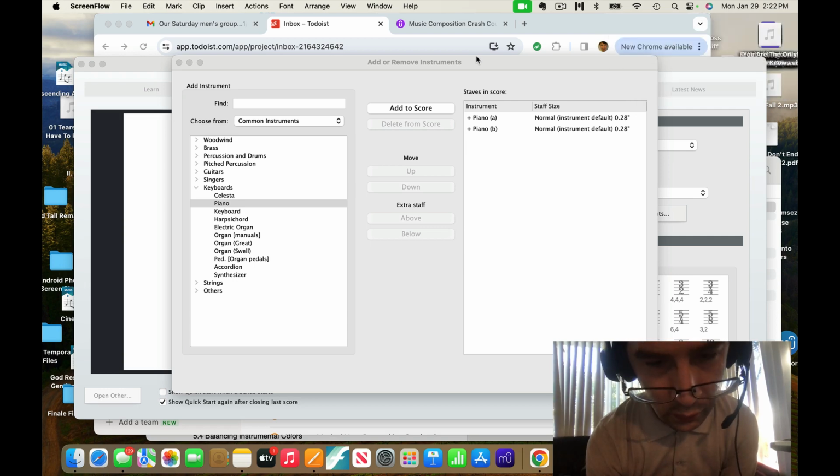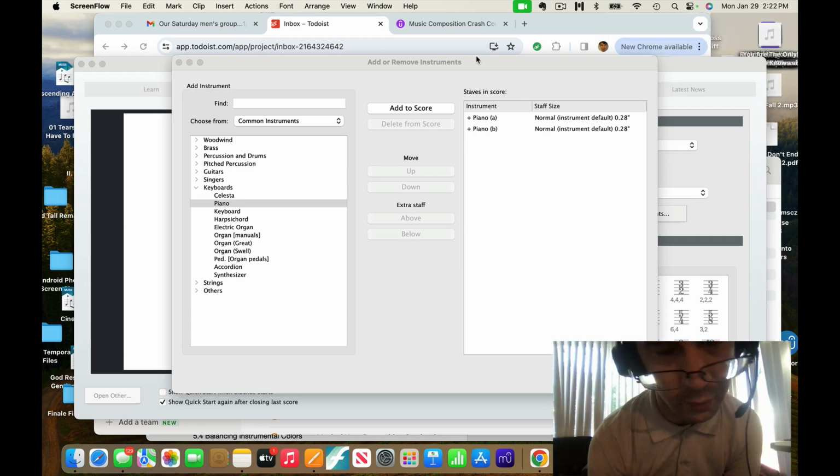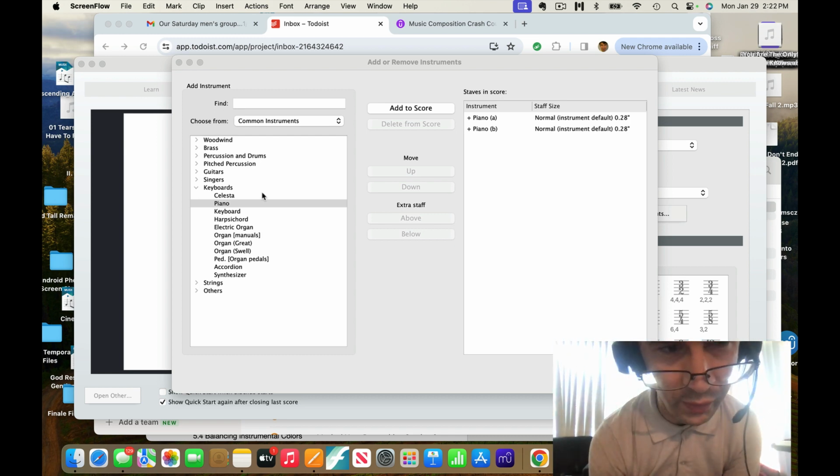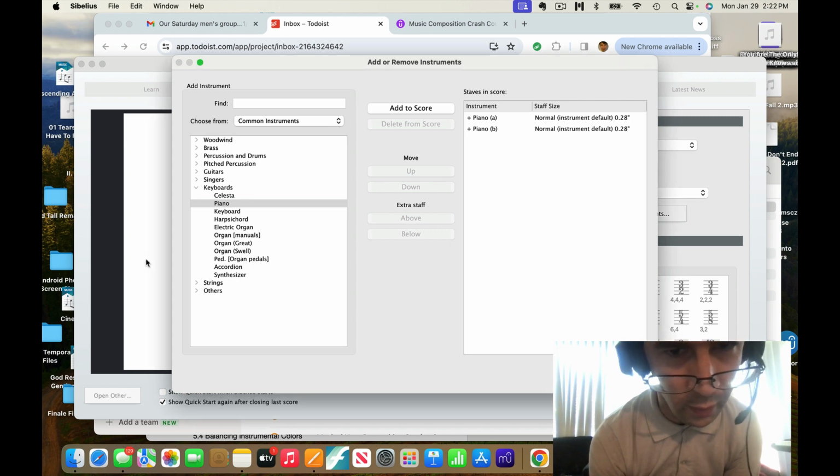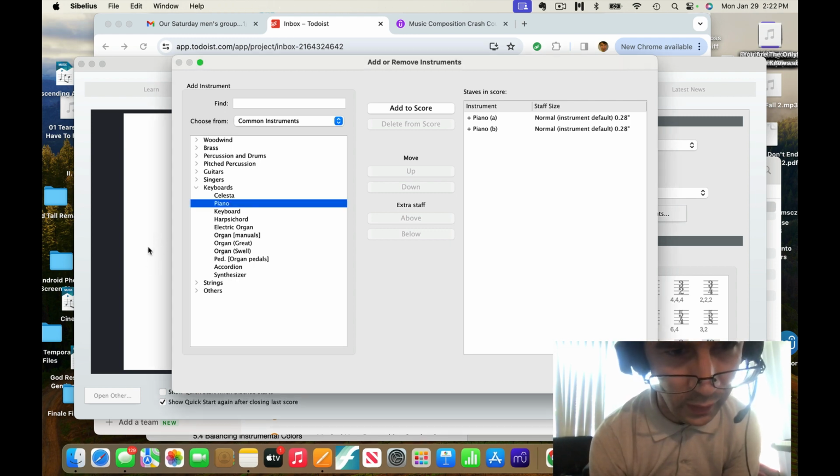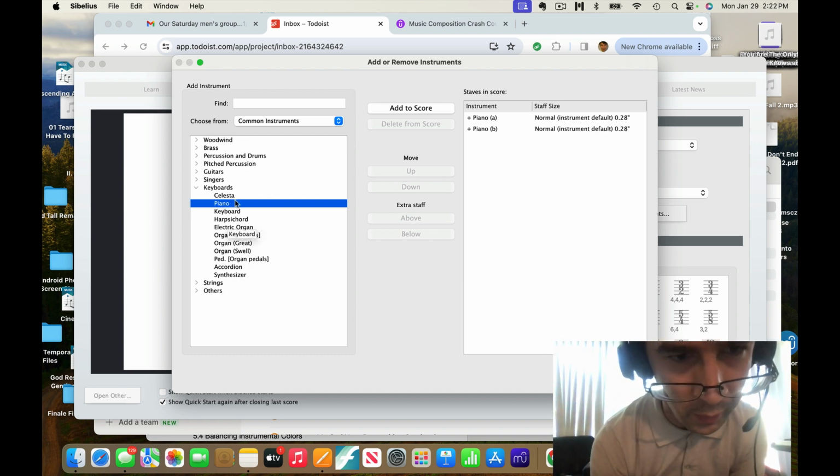Hello all, and in this video I am going to show you really quick how to get more instruments to show on your instrument panel in the score setup dialog box. So here, behind this I have a score that's blank. I'm wanting to put some instruments on it.